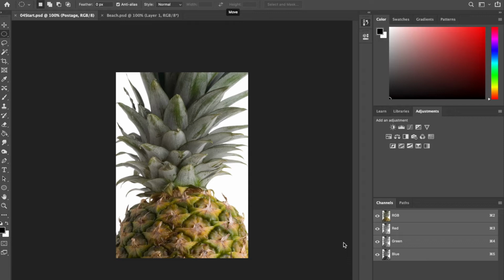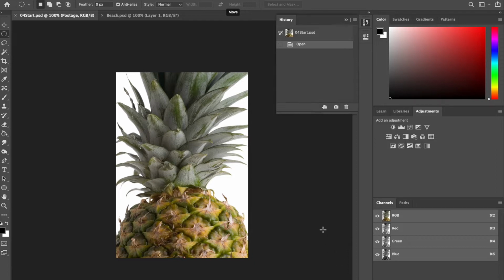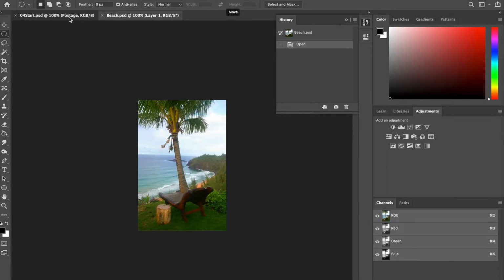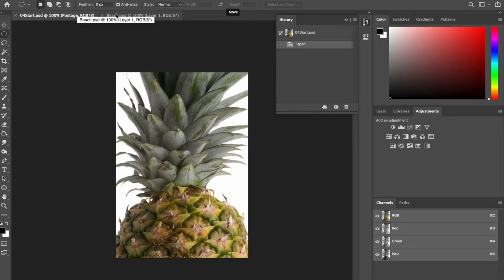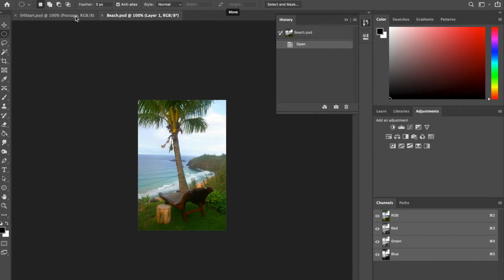Okay, hello everyone. Today we're going to be creating a postcard and we're going to be reviewing a lot of things. Not too much new, but practicing and reviewing a lot of what you already know. So what we're going to first do is open the pineapple image and the beach image. So I have two separate tabs, one with the pineapple and one with the beach.